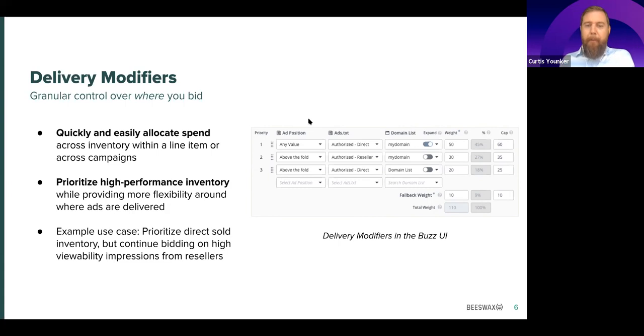So in this example, we have ad position. We're also looking at whether this is authorized as directly sold or it's coming from a reseller. And we're also looking at a couple of different domain lists. So the use case here, just to kind of give this a voiceover, is the customer has a list of domains they want to buy against. And on the top row, they're saying they want to buy directly against those domains, and they want to spend 45% of their budget on it.